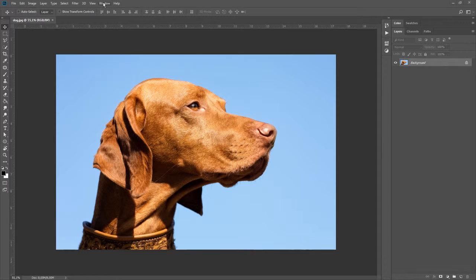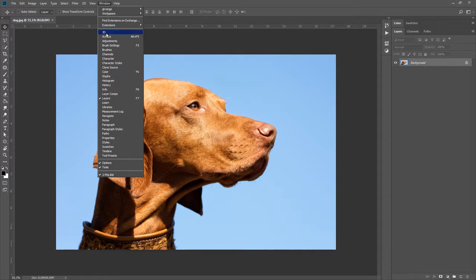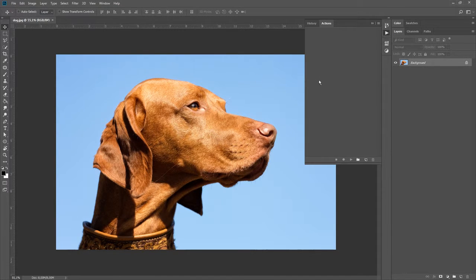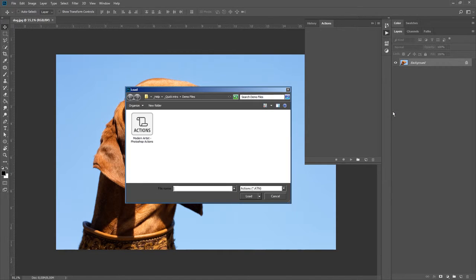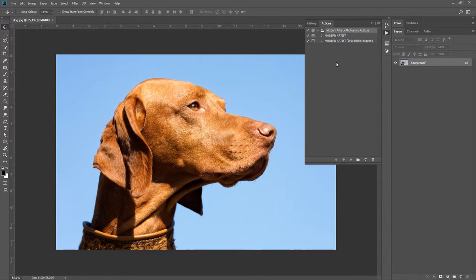Open Photoshop, go to menu window, then select actions and the actions panel will open. Then open the menu at the top right corner and select load actions. Select the file modern artist Photoshop actions from your hard drive and click OK. The installation is done and you'll find two actions.